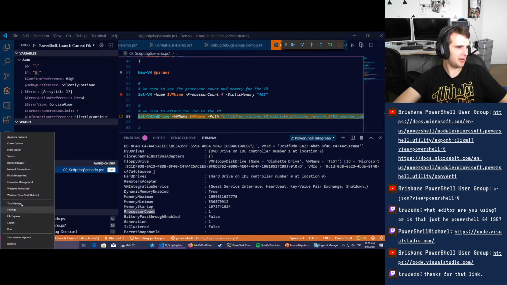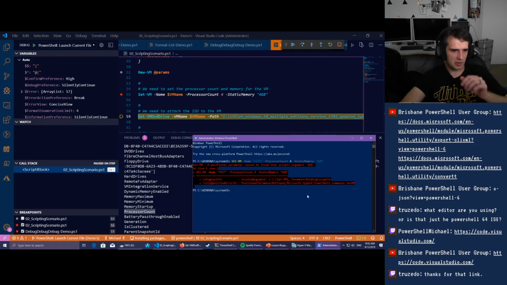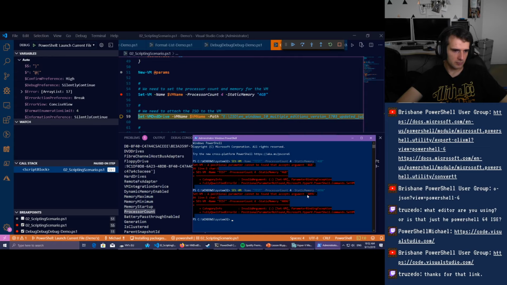That's interesting. All right, hang on. Let's jump into Windows PowerShell and try it there. So if we go Set-VM, name test, processor count 4, and static memory 4 GB. Okay, the positional parameter cannot be found. Interesting. Let's try this. Does that work? Okay, that works.